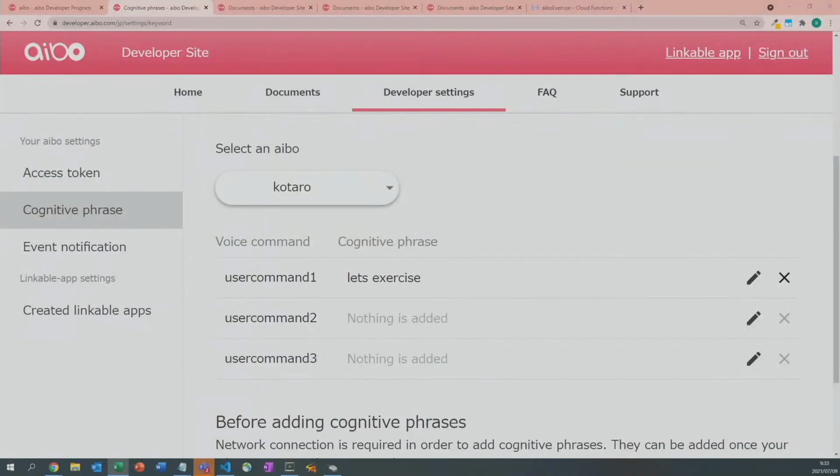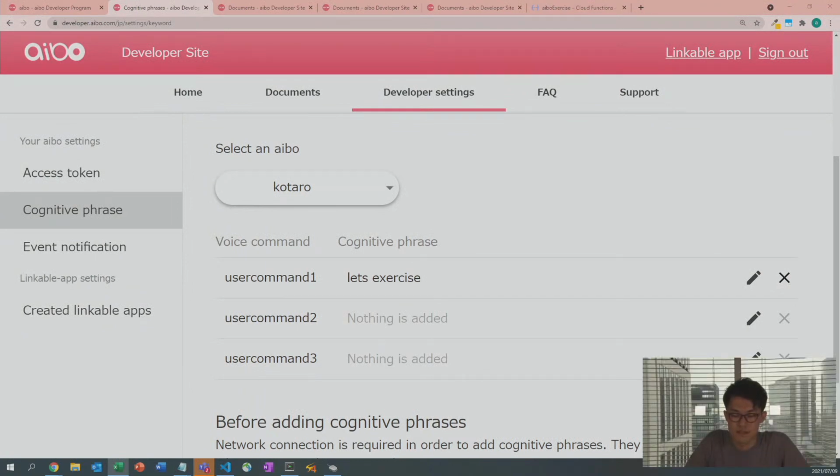And you can extend the ability of aibo by yourself like this. With this event API, you can ask aibo to turn on or off lights like Alexa does.